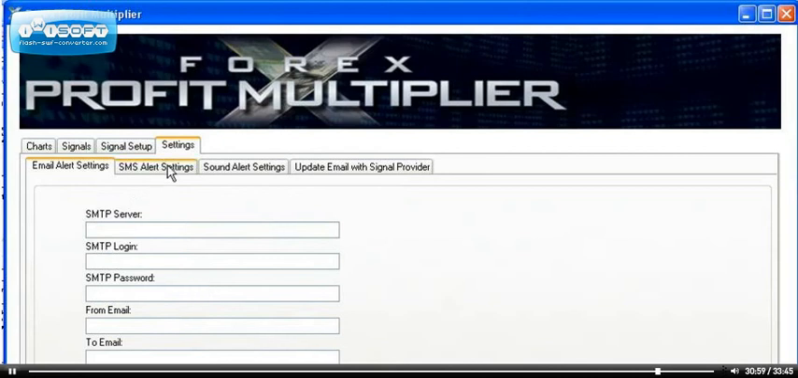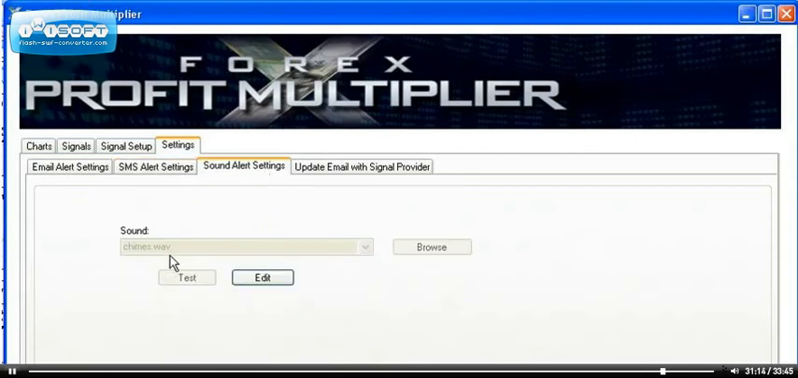Others would prefer a cell phone alert. And all you do then is load in your cell phone SMS alert settings. And others still prefer a sound alert on their computer. You can pick whatever sound you'd like. And others still like all 3. And there's nothing wrong with that. So however best suits your needs and your style, you've got it here. You can customize this any way you want.